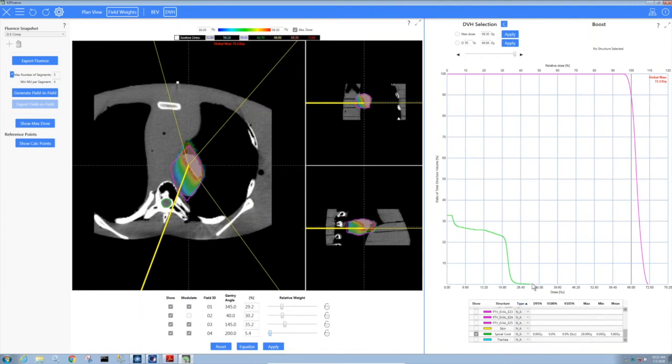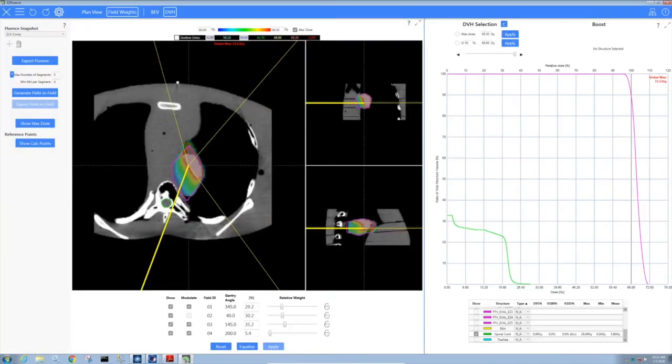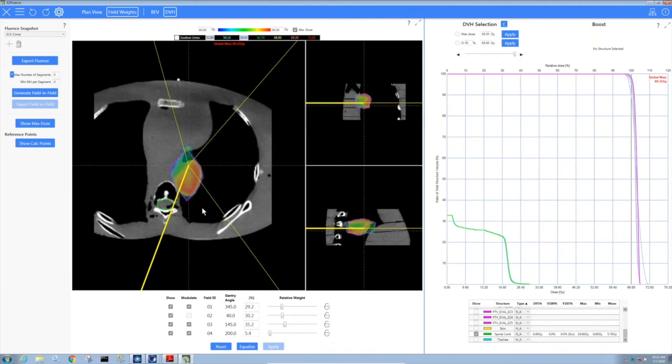So even though I have a low spinal cord dose, notice that my distribution now is not as homogeneous. So if I want to fix this, all I have to do is click apply, and this will go through and redistribute the coverage while maintaining that lower spinal cord dose. So it's going to acknowledge the weighting that we assigned to that field to bring that dose down, and then redistribute by editing the fluence values. So now we can see we have a more homogeneous plan yet again, while maintaining that lower cord dose.